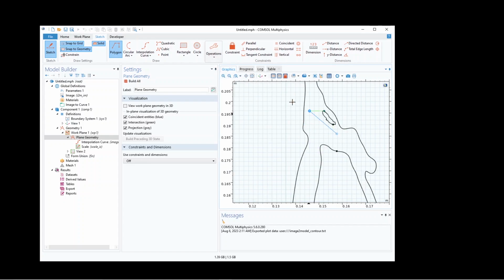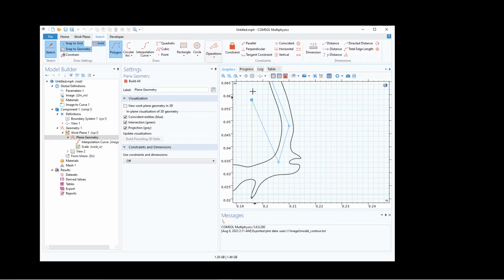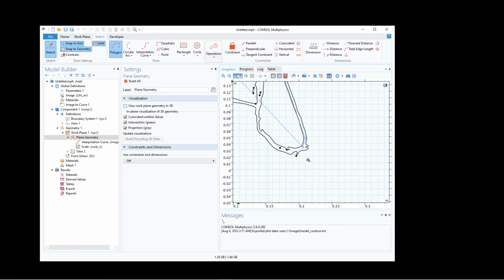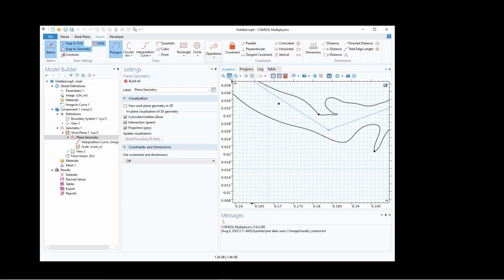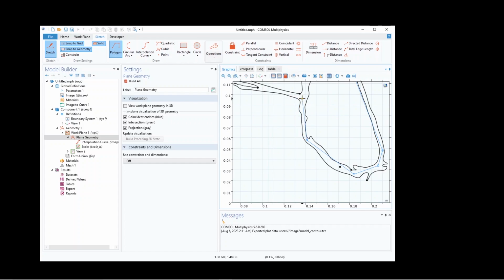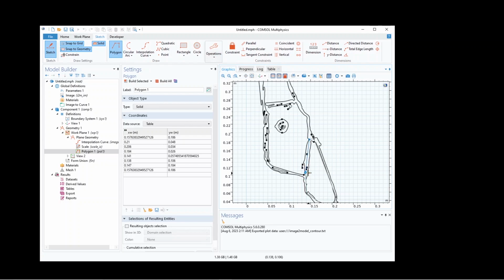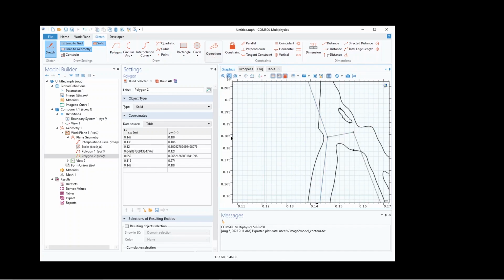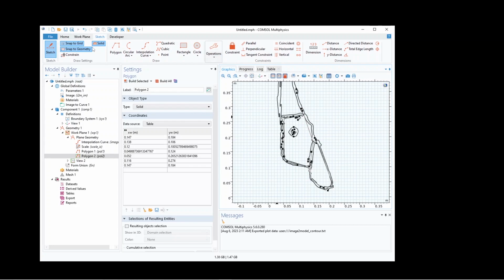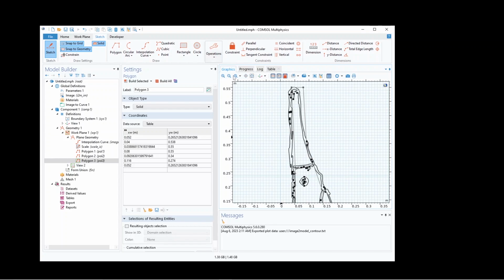I'm not going to be too accurate here because it doesn't matter. This is a broken piece, so I'm just going to try it. You create a polygon. Every time you click, you can zoom in and out to select the next point. So this is the first polygon. I'm going to create a second one. This is the second polygon, and then the third one. All right, so this is the third one.